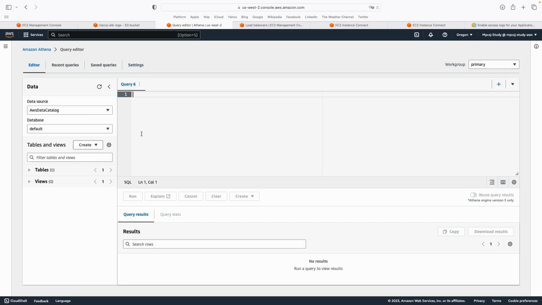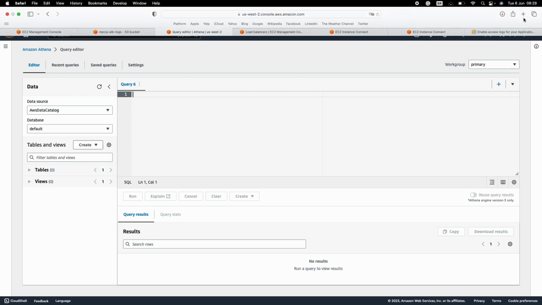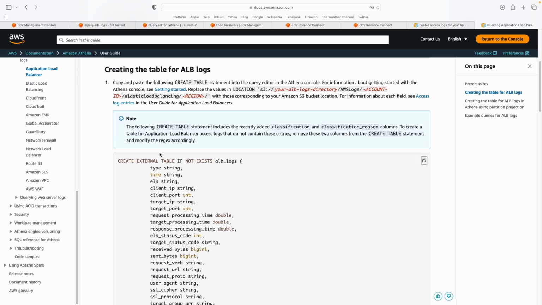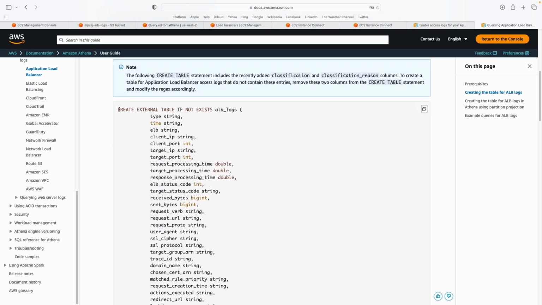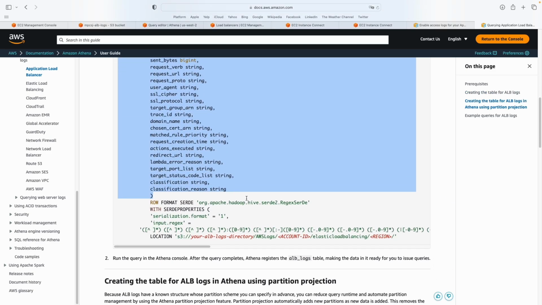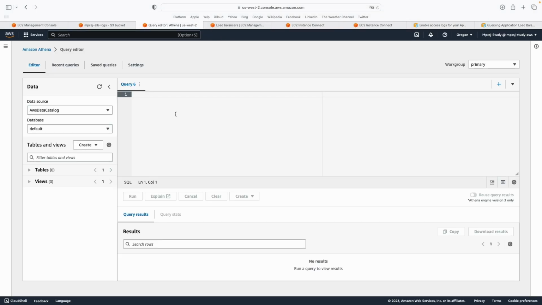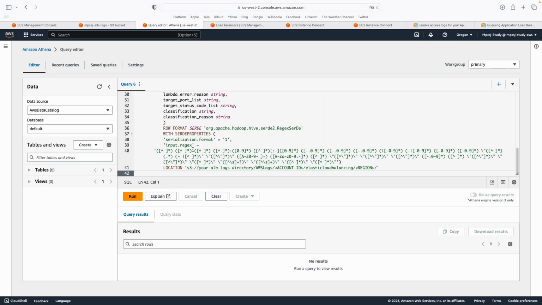Now I'm gonna create a table for our logs. I'm gonna attach a link for you in the video description with this information. This is the official AWS documentation for creating the Athena table for the logs. So this is the command. So I'm gonna copy this. And then here, I'm gonna paste it.